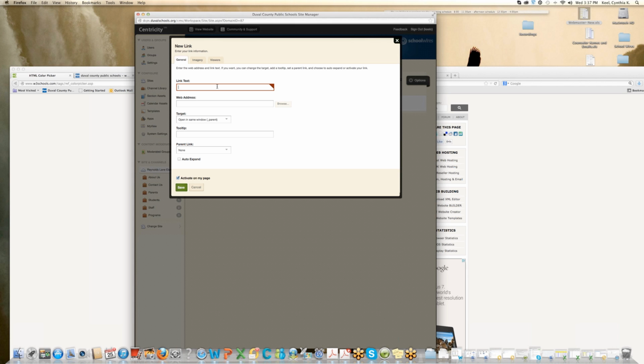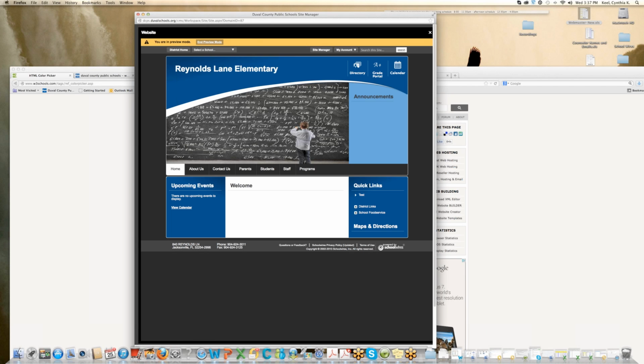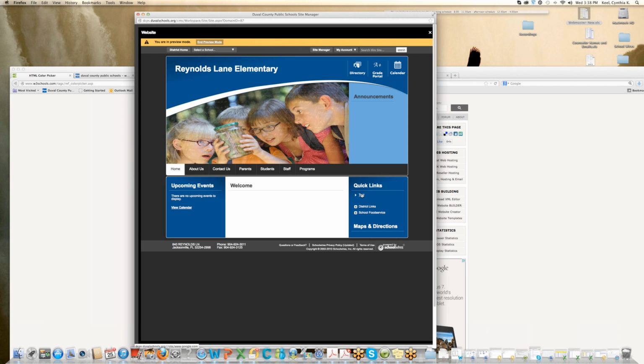So link text, I'm going to say test, web address, open in the same window, parent link, none, auto expand, or activate on page. So we're going to click on save there, and let's view the website. So notice how now under your quick links, you have one called test, and if I hover over it, it would take me to Google.